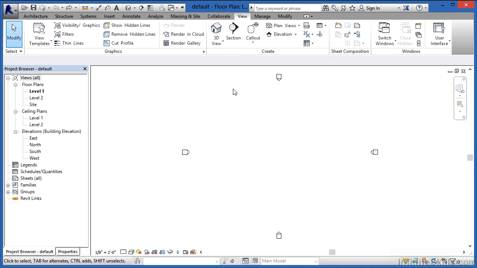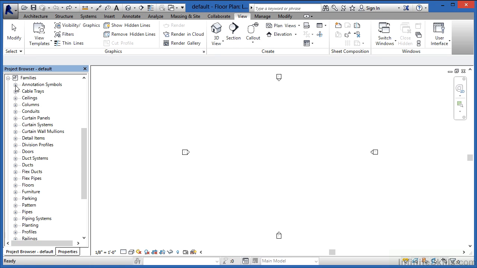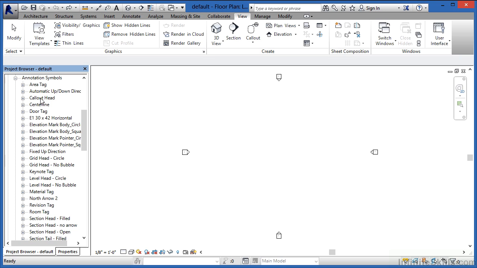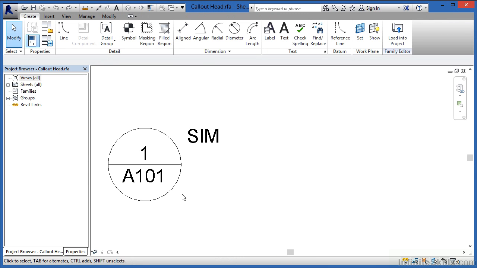To make an adjustment to the tag, what you need to do is find that under the project browser, expand out the word families, expand out annotation symbols, and then find your callout head tag. Click on it once to highlight it, right-click, and then go to Edit. From this environment, it gets easy to change because it's the Revit drafting tools which allow you to draw arcs and lines and circles that have created this symbology.